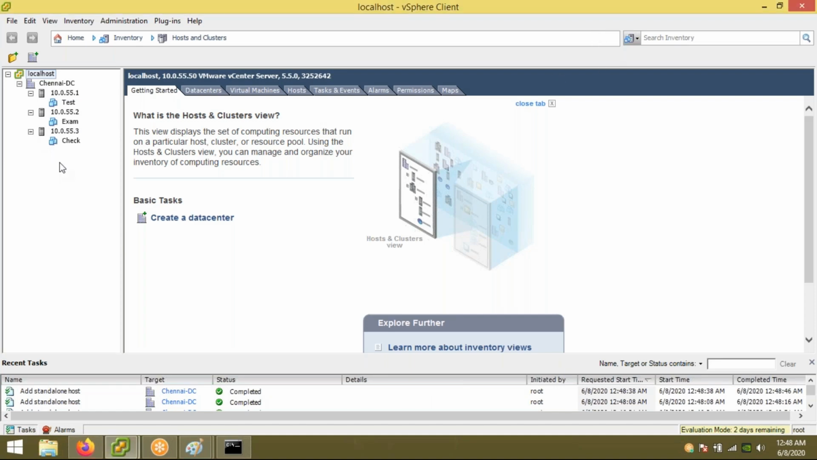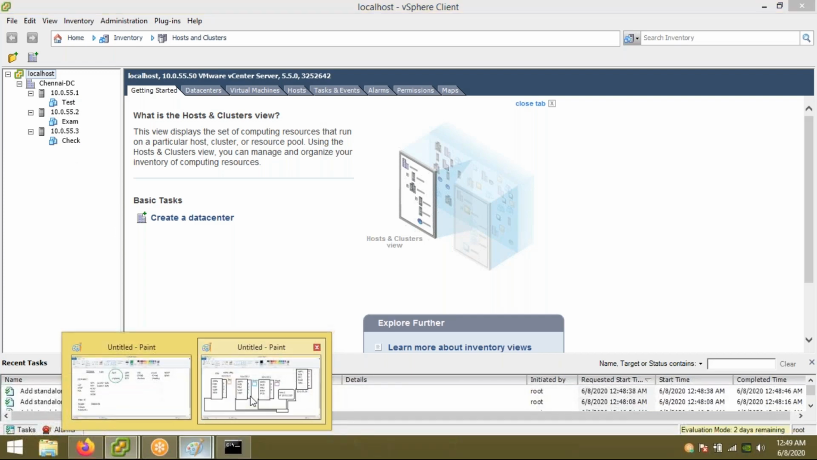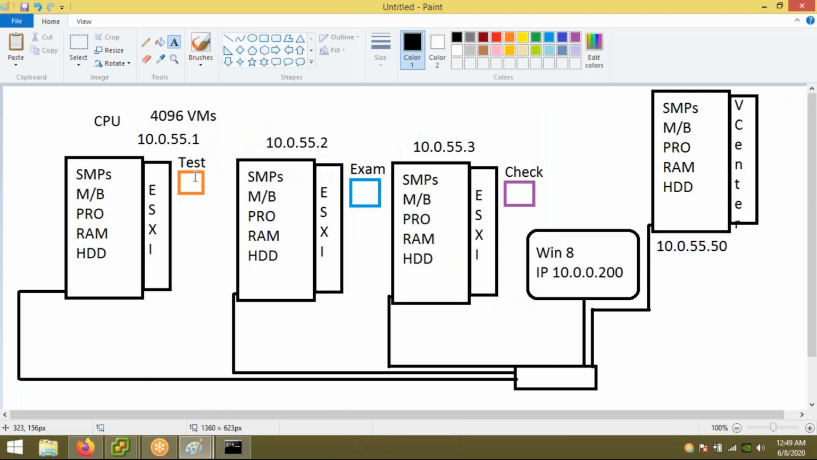Right now comes the concept. There is a concept in VMware which they call Vmotion. What is Vmotion? Migrating a VM from one box to another box is called Vmotion. If I want to migrate the test from here to another box, it is called Vmotion.